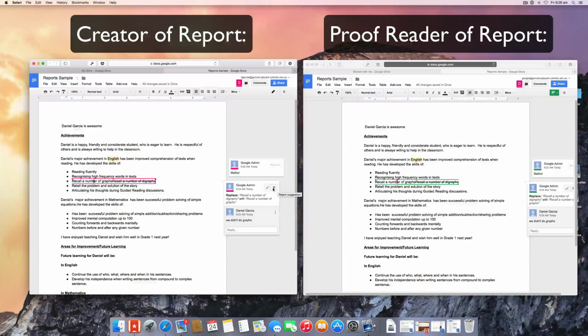So someone's already done the work, they've actually said, no, this is what you need to type. And I'm going to go, actually, yes, that's right. I do need to replace that text with recall a number of graphs. So I'm going to click tick to accept that change. And there you go. You'll see that change has now been made. So I don't have to retype it. It's been done for me, so I'll make that change.